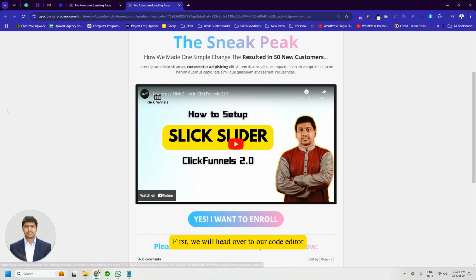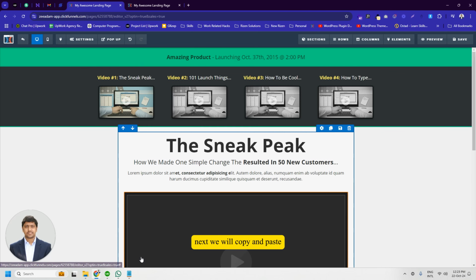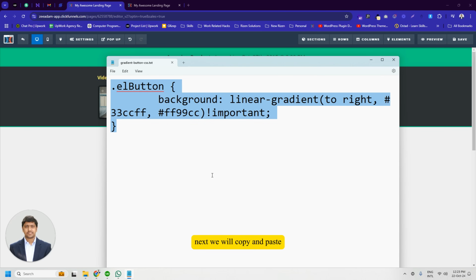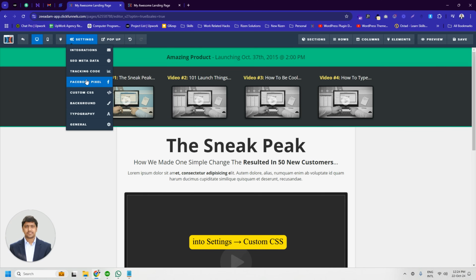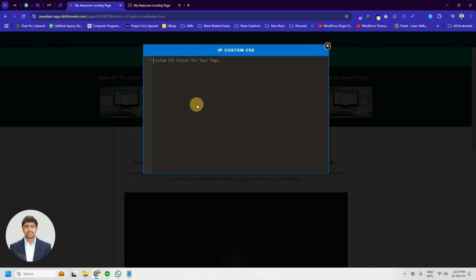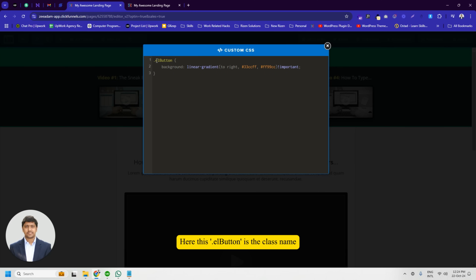sales page. First, we will head over to our code editor. Next, we will copy and paste this small custom CSS code into settings custom CSS. Here, this .elButton is the class name that we are using to target all the buttons on the page.